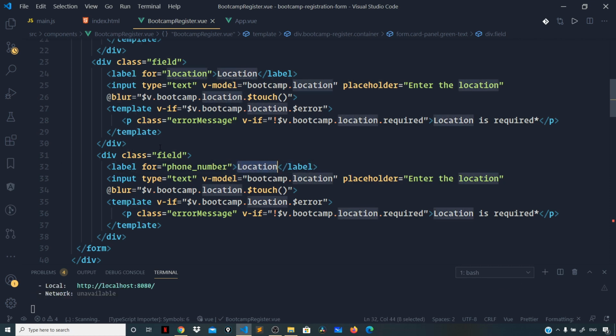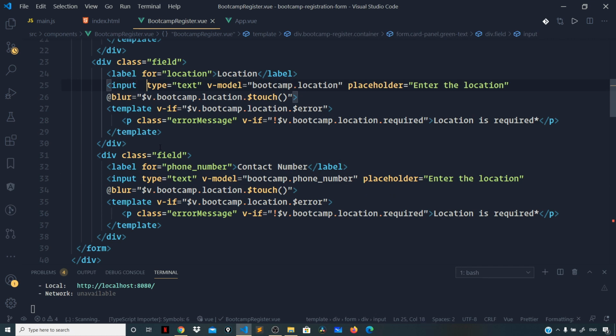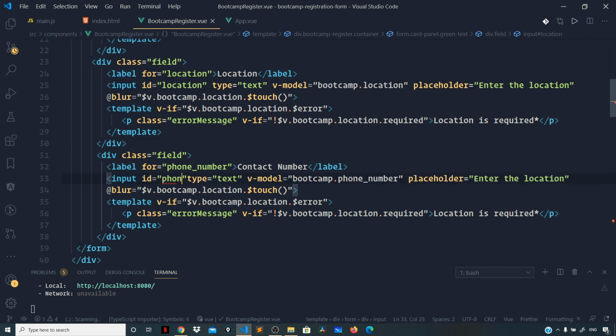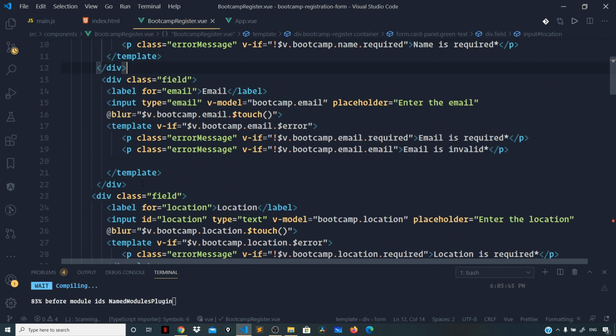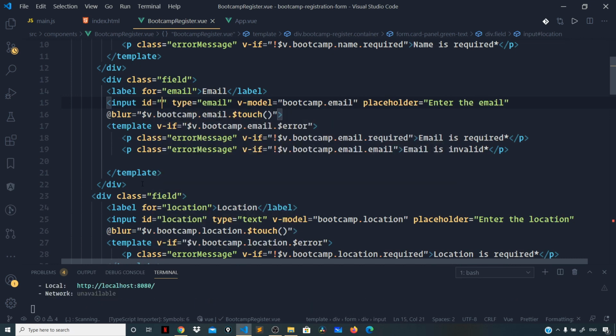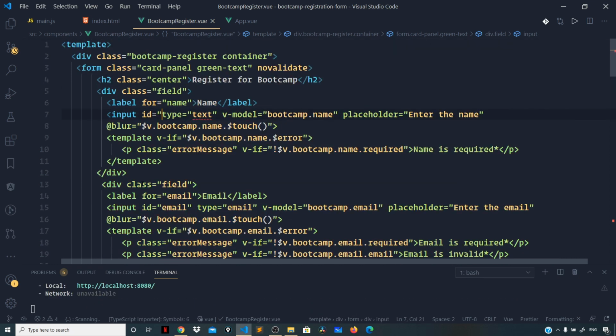So here I can say contact number, and here we can say bootcamp.phoneNumber. Let us also give some IDs here, though we will not be using them, but because we are using the for attribute on the label, we should definitely add the ID attribute on the input field corresponding to that label as well. ID location, ID phone number, and let us add the ID email right here, and ID name.